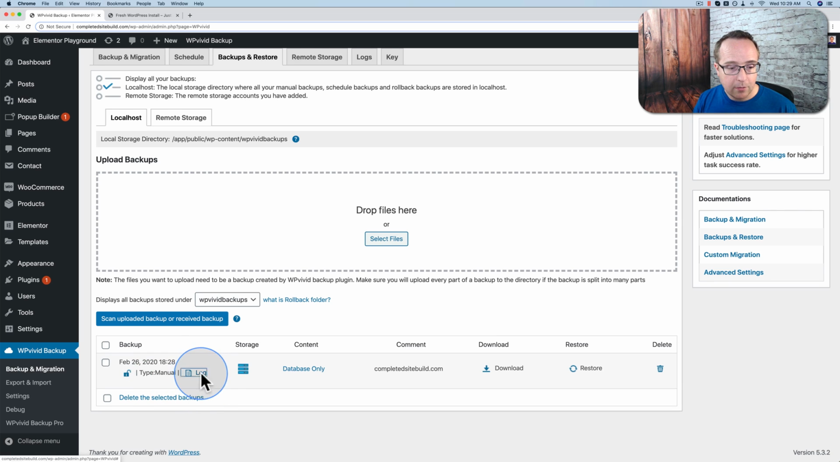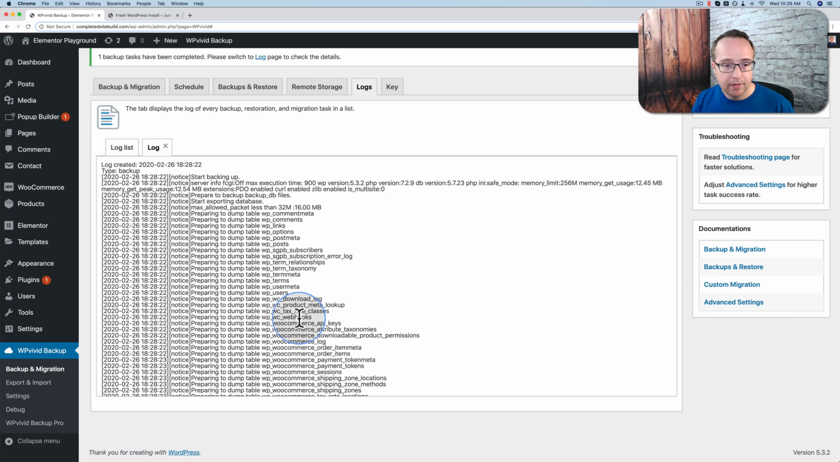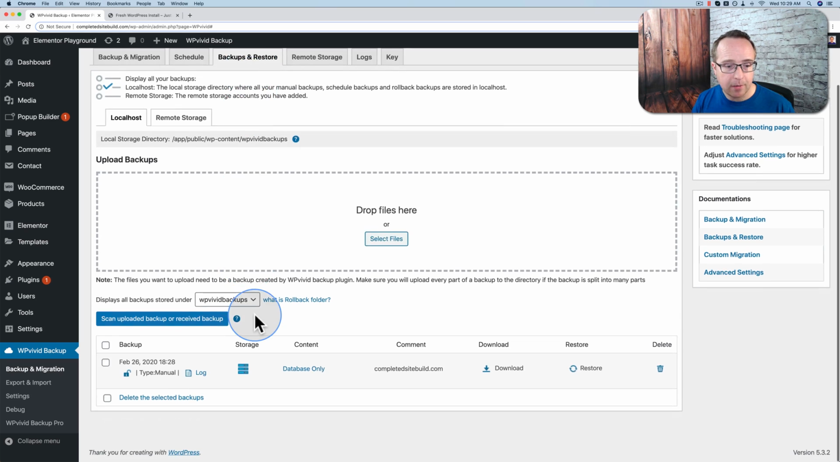And under the log, we of course have the log of what happened. This is not very interesting unless something goes wrong. You'd only ever go in here if WP Vivid support asked you to, or if you knew what you're doing to troubleshoot a problem. Let's go back to backups and restore.